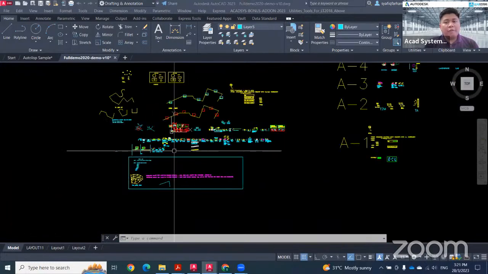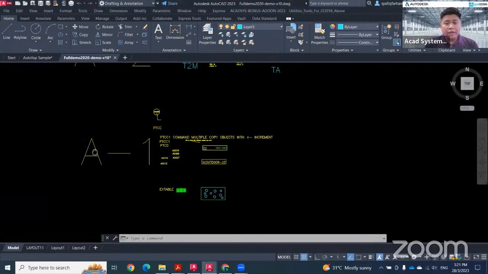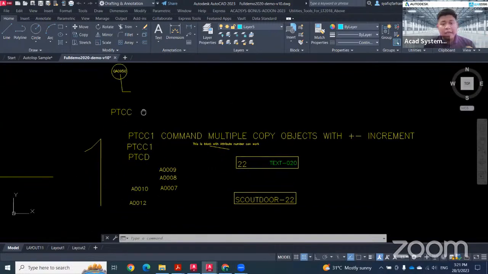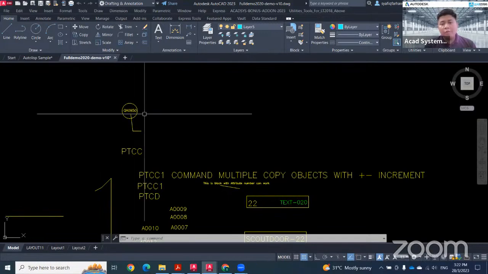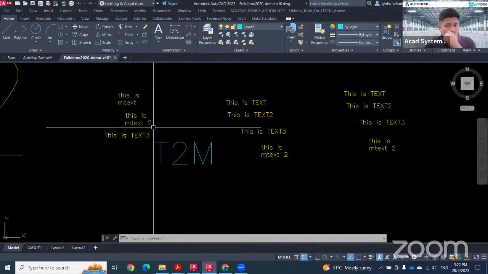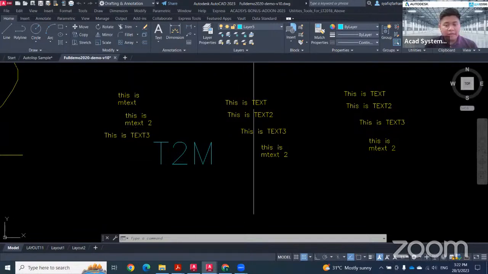Over here we have a lot of information that we share, just like the previous step, which is PTCC and PTCC1, array method and copy method. So this also will be a good tool that I believe everyone needs.